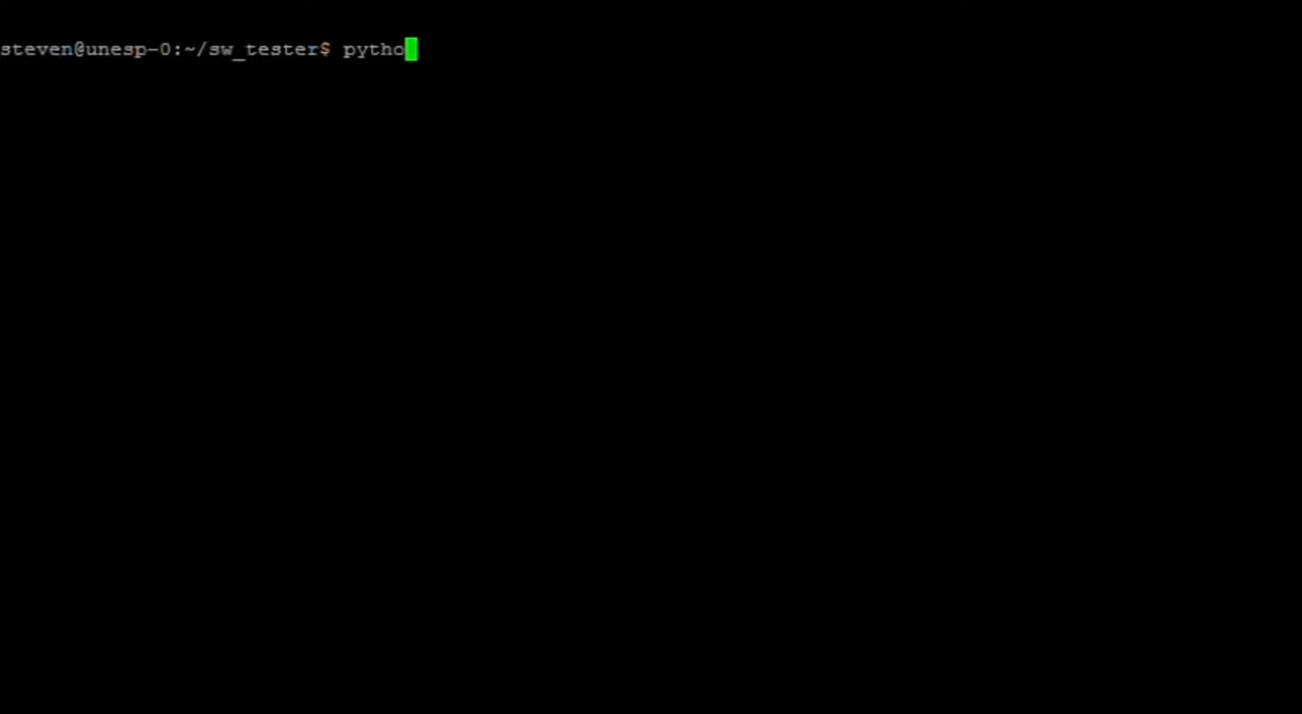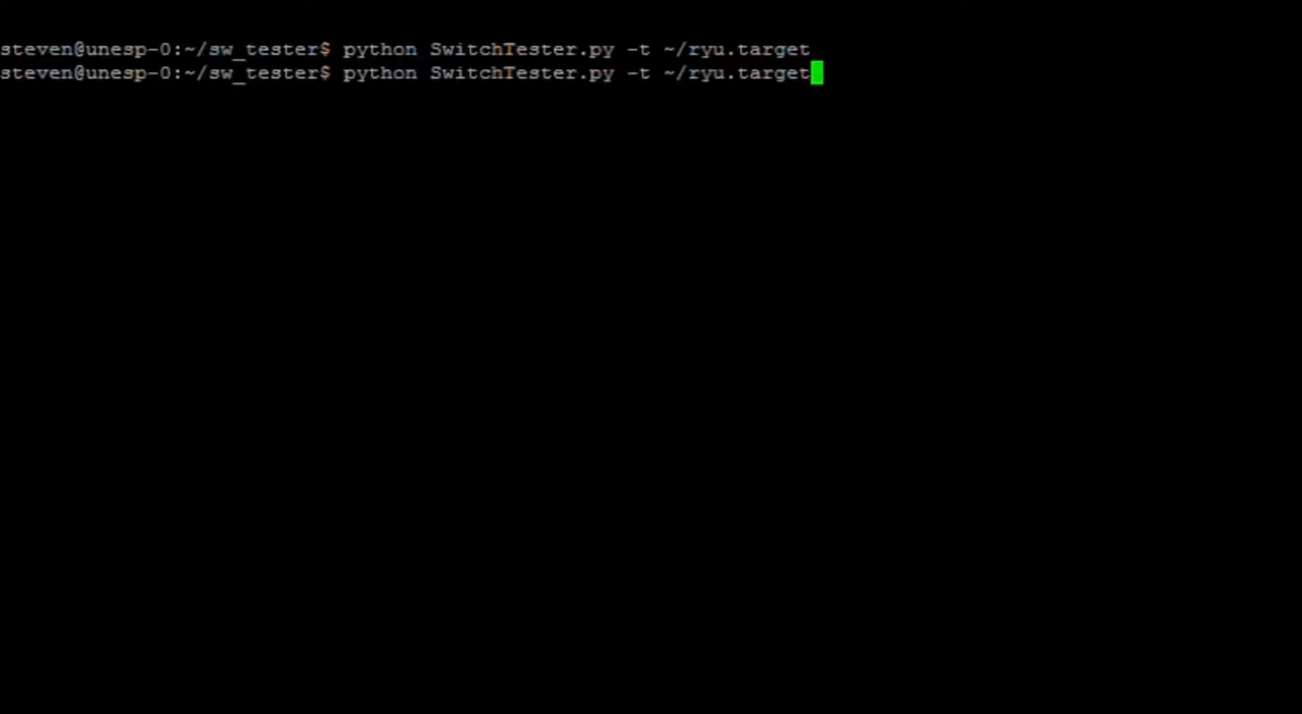Now, as we can see here, we're going to be just typing into the command line. If you only include a target switch, the SwitchTester will only test that switch and get the relevant results from that. If you include a profile instead, as you can see here, you will actually be able to get a pass-fail result.